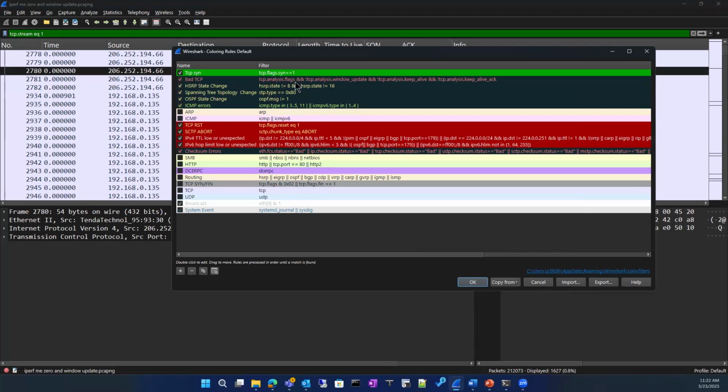So the bad TCP is tcp.analysis.flags. Then this TCP SYN is tcp.flags.syn equal to 1. It means that whenever I see a packet, and if it is a SYN packet, it gives the color green to it. So all my SYN packets will be highlighted with green. That's the meaning of it. You can choose your own colors, but I always prefer green for SYN because it's successful.